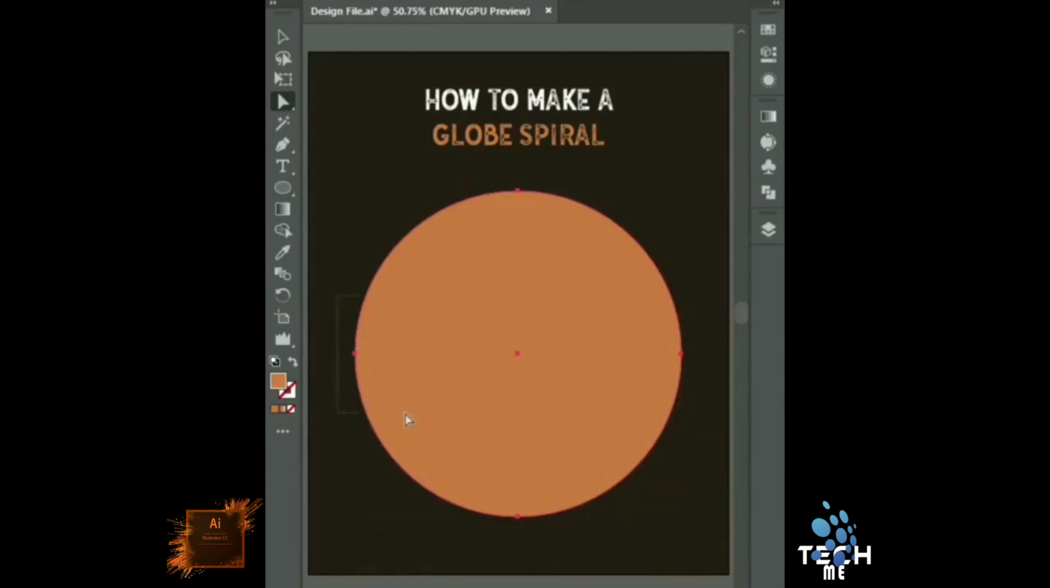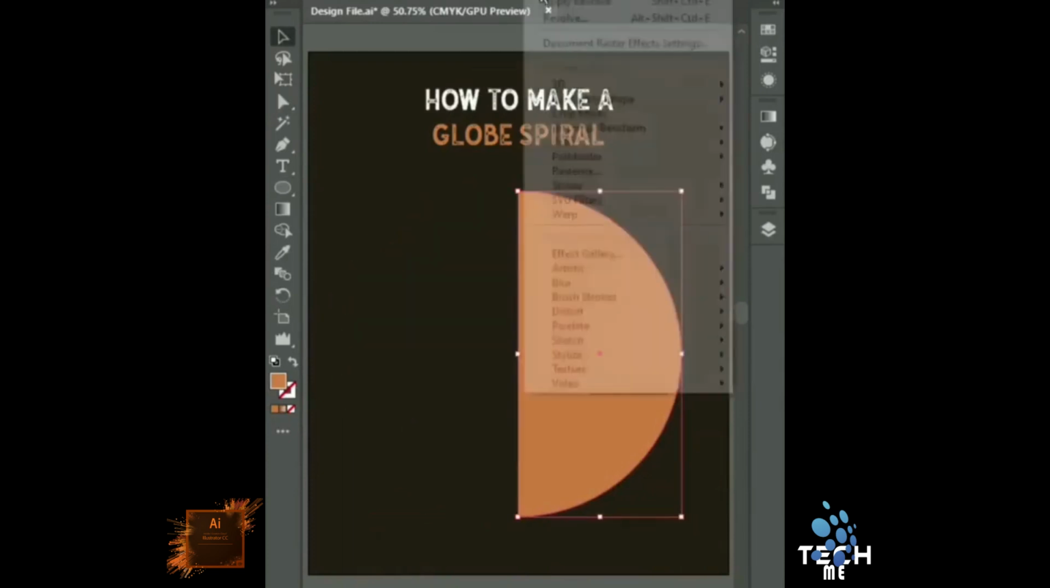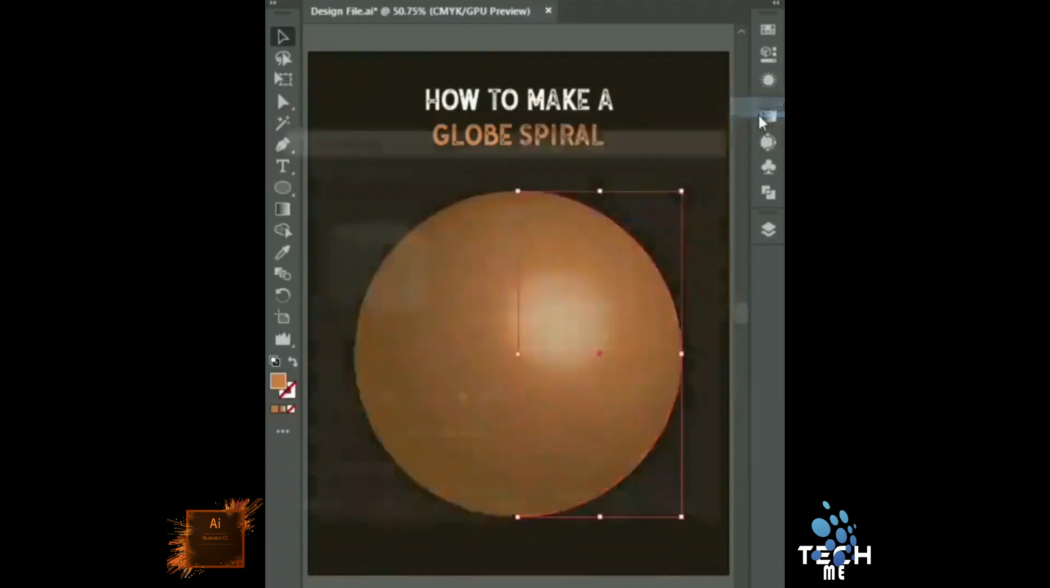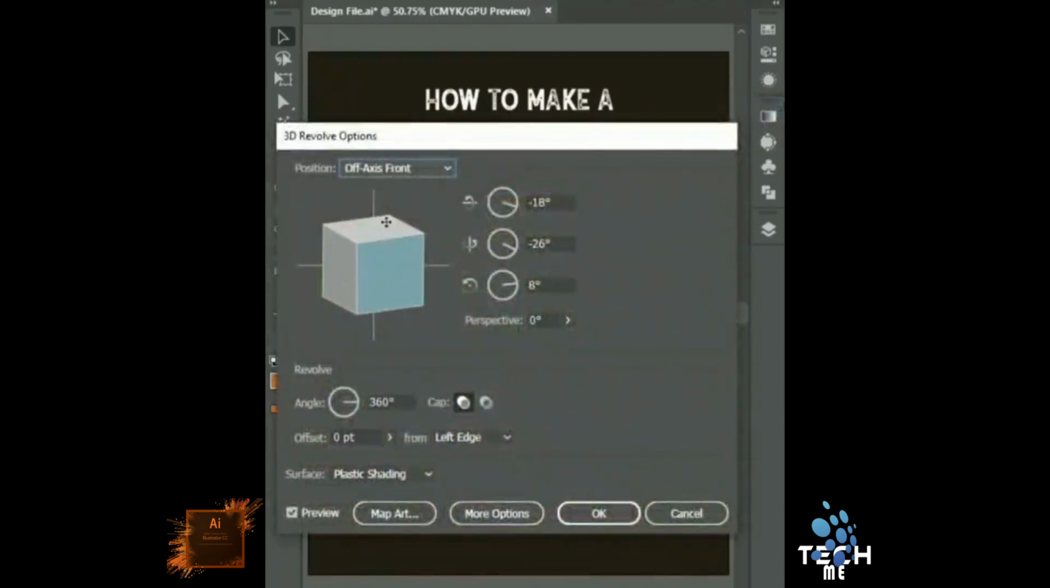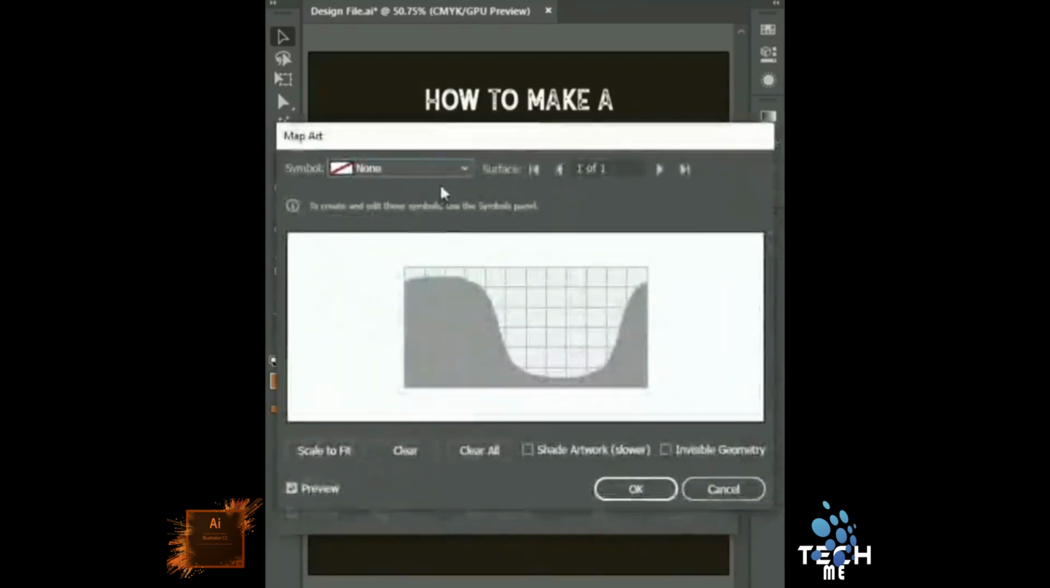Now go to Effect, 3D and Revolve. Set the angle as you like and click on Map Art. Select the symbol we just created and click on Scale to Fit and Invisible Geometry. Then hit OK.